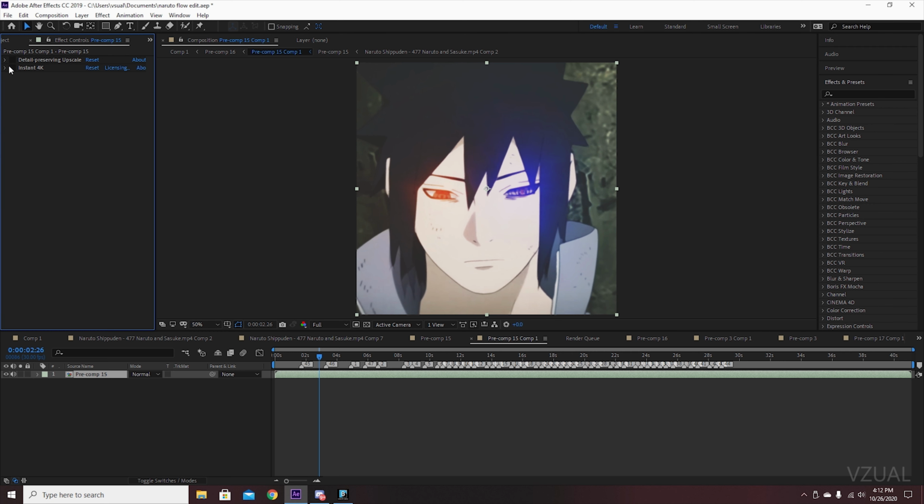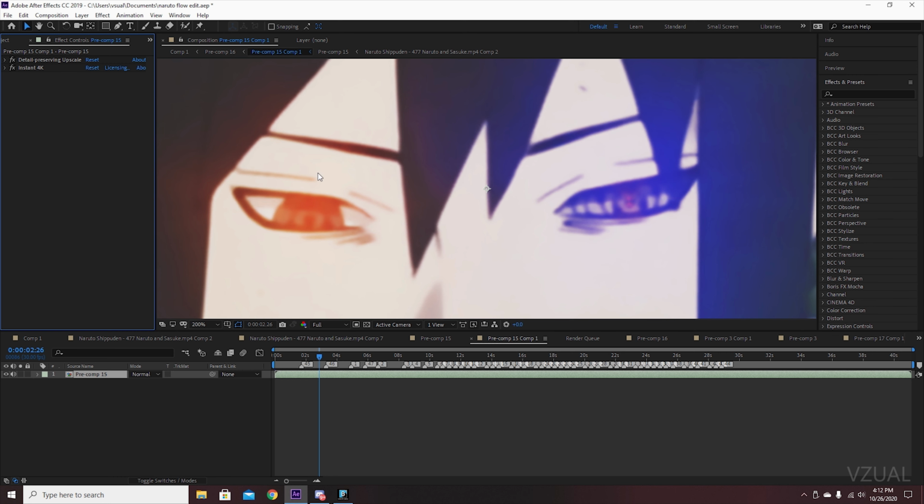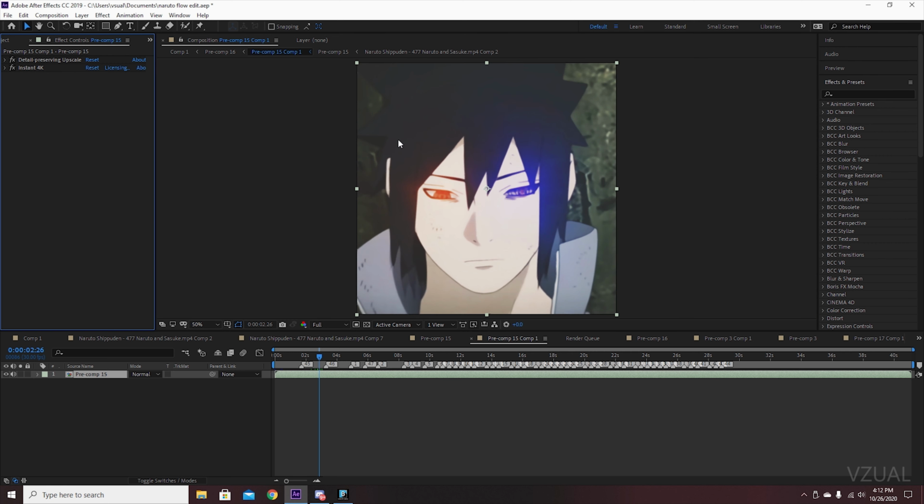What this does is it deletes every pixelation that's in the scene. So if I turn this off, you can look at the eyes, for example. You can just kind of tell. See what this does? It deletes all the pixelation. So what you pretty much did just now is add instant 4K to size up the clip to the corresponding resolution, plus you added detail to delete all the pixelation of the scene.